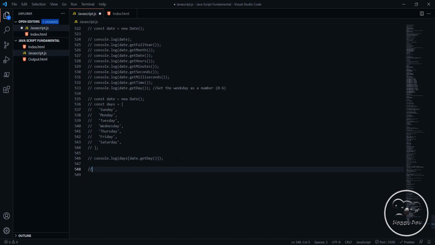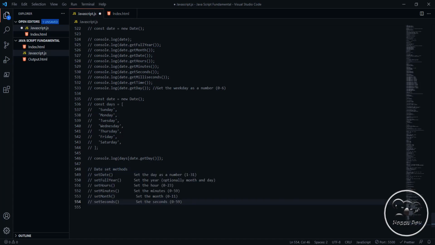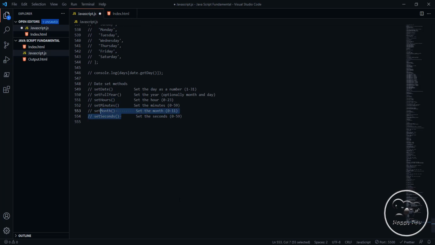We not only have the get method, we also have the set date. So this is very useful when we create a project. We have setDate, setFullYear, setHours, setMinutes, setMonth, setSeconds. So I create a new date. So const date is a new Date.